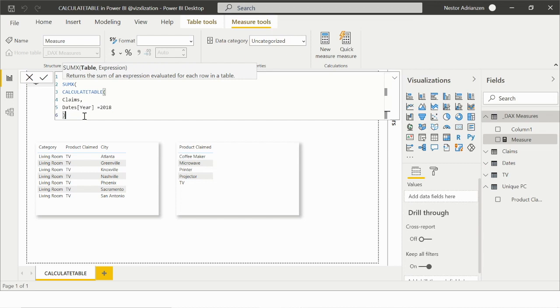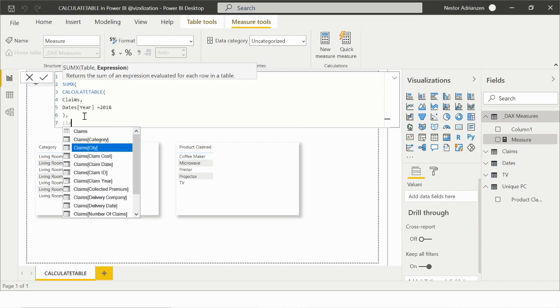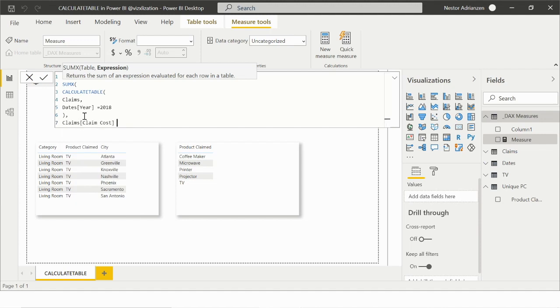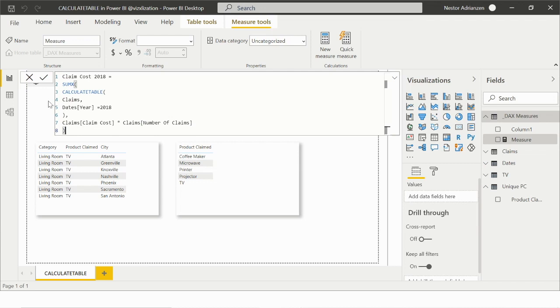So the other piece here is the expression, comma here, I'll enter. And the expression, this is going to be the claim cost that we have, right? And this should be times the number of claims. This is the expression that we have for the SUMX function. I'll enter again, close parentheses. And now we can rearrange this to read the code better. So there you go, my friends. Let's approve this change, enter, and let's see what happens.